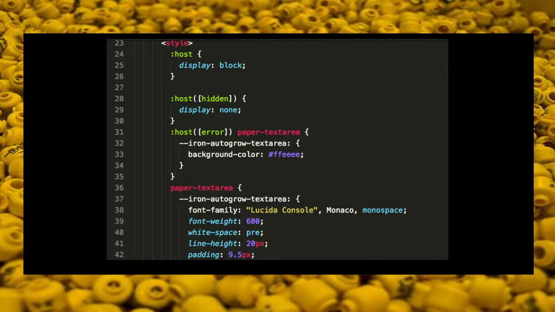You also get this :host, which is effectively saying style the element itself, right? So this is the host element. Off of that, we can do other things like, hey, this is an attribute. So if that attribute is on my custom element, then behave this way. And then we can also style other tags. So in this case, there's paper-textarea, which I got that tag from somewhere else and put in place here. This is going to look somewhat like what we're used to historically.